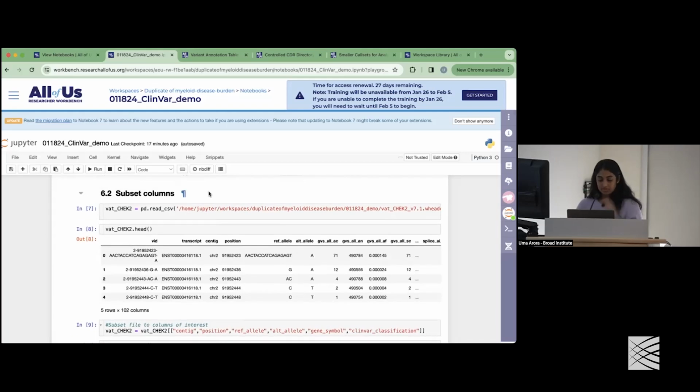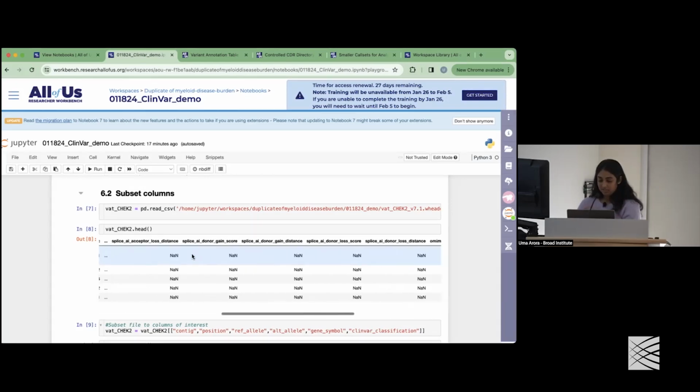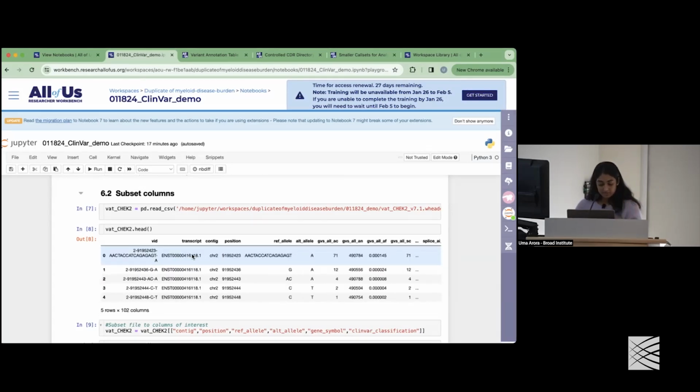Okay, like I mentioned, that variant annotation table has about 100 columns. So I extracted all variants that were in CHEK2, read it in, and then I get this table with all the information on CHEK2 variants.